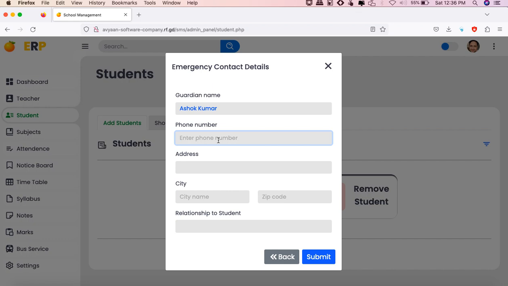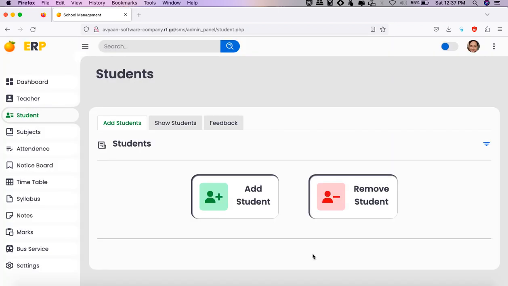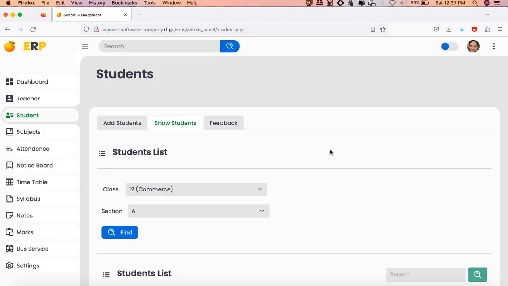Okay. Phone number, suppose 9876543210. That is only the testing number. We can also change the number if you want to change, from the showed students column. That is father. Now submit students.